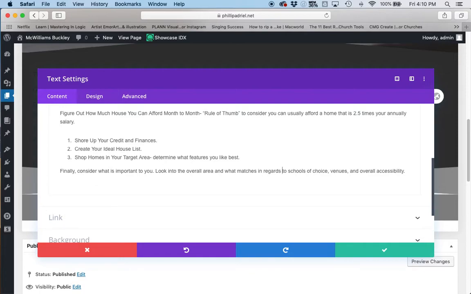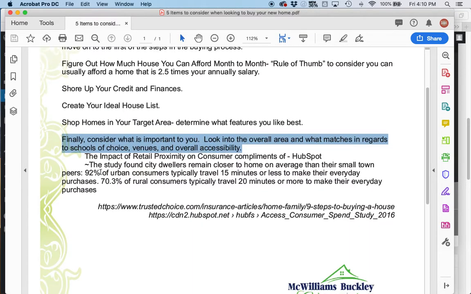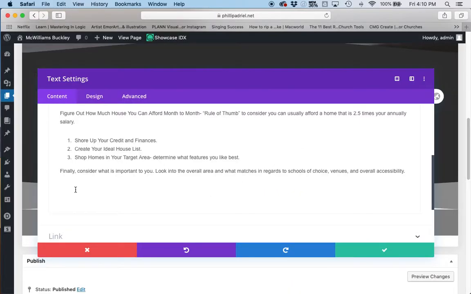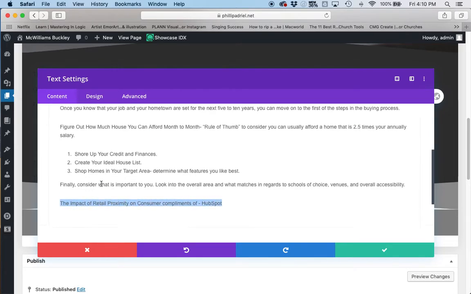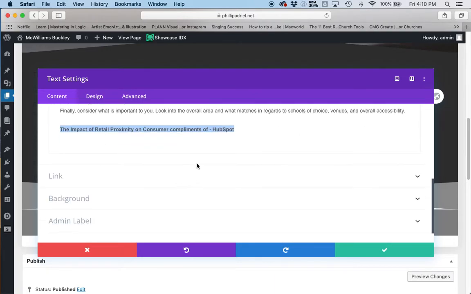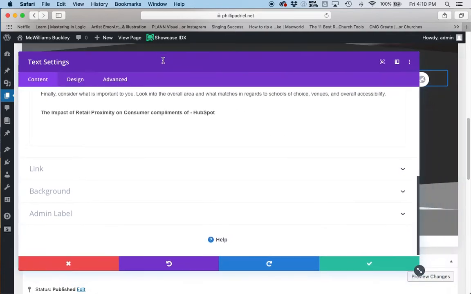The impact of retail. This looks like a separate but related thing, so I'm going to copy that. I'm going to paste it here, and I'm going to actually make this bold. So I can scroll to the top, click the B icon. One other thing to notice, by the way, if you wanted to, you could click this and you could actually make it different sizes. If you need it bigger, sometimes that can be helpful. So that's something to consider as well.